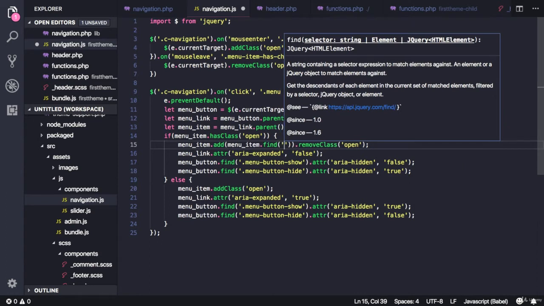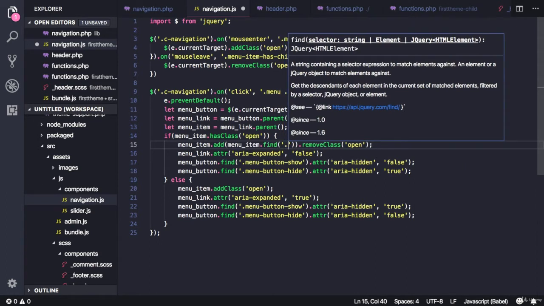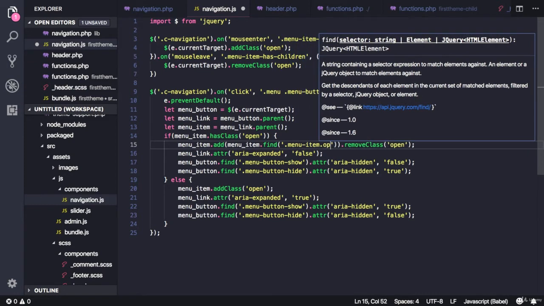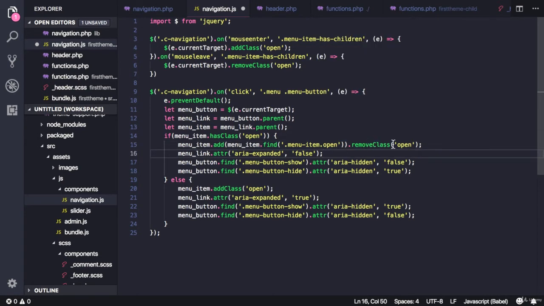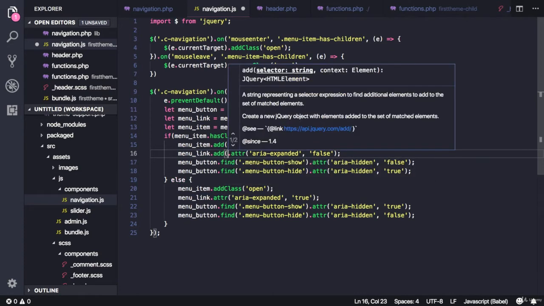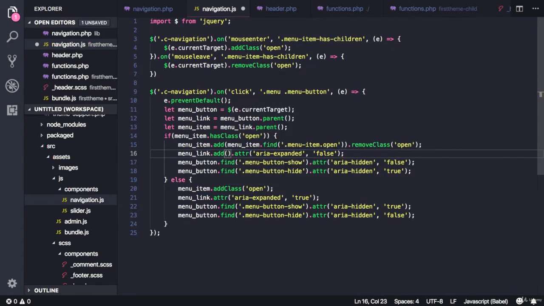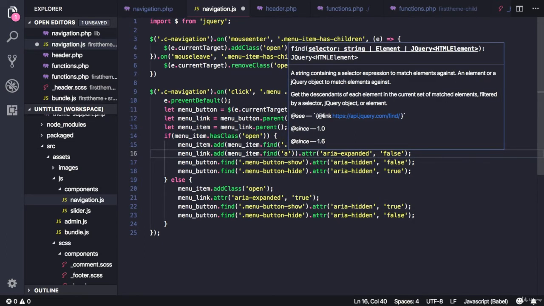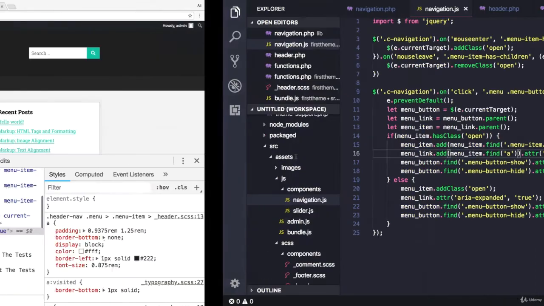using find. So we'll find other menu items that have class open and remove class open. And same for the aria-expanded attribute. We'll add another one, which will be the menu item and any child a tag. So let's save now and see.